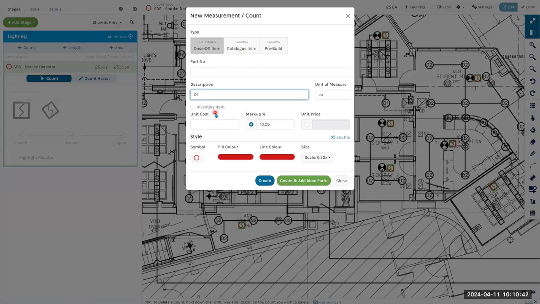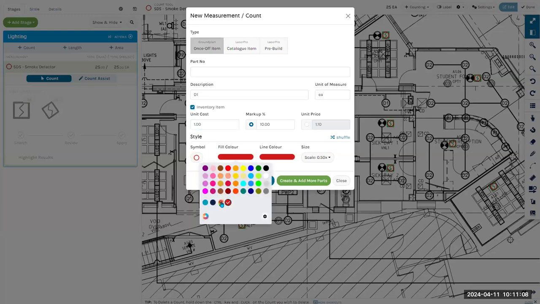I need to click this as an inventory item for this item to appear in my supply quotes. Also need to add a value into the cost so that my supply quote can be applied to this D1 once in LaserPro. I don't know the cost yet of this D1, so I am just going to put a holding cost of $1 in here. I'm quite happy with this symbol, so I'm going to go across to my fill color and update my fill color.